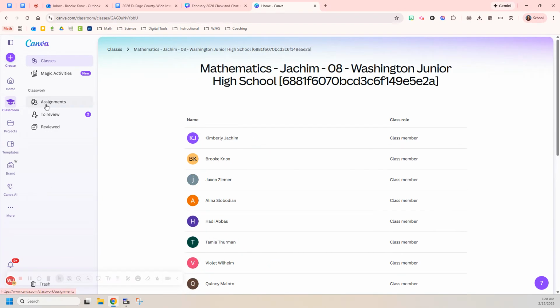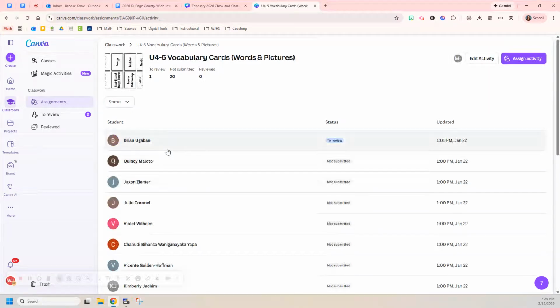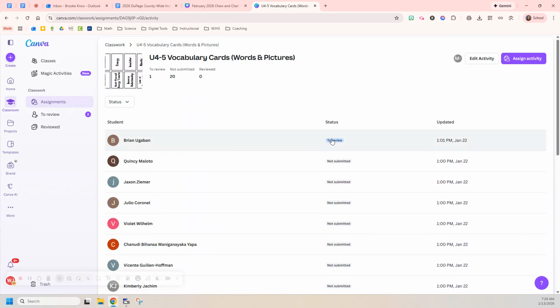In order to view assignments, you're going to click on the Assignments tab. Now, these are assignments that you have assigned to students. I will go over in a second how to assign assignments, but let's say I already assigned something to students. It will show up in the Assignments tab. Now, I assigned this to students, meaning I sent them a copy of my document, and you're going to see that you have all of your students listed and the status.